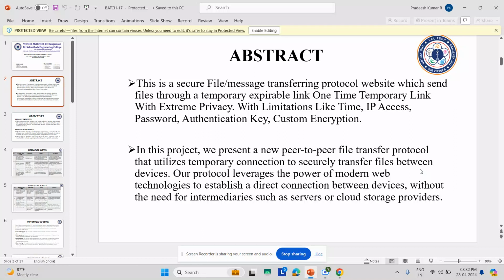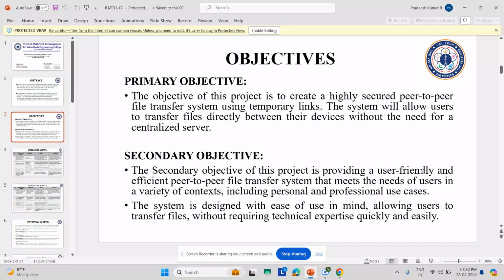And moving on to the next slide is about objectives. Primary objective. The objective of this project is to create a highly secure peer-to-peer file transfer system using temporary links. The system will allow users to transfer files directly between their devices without the need for a centralized server.